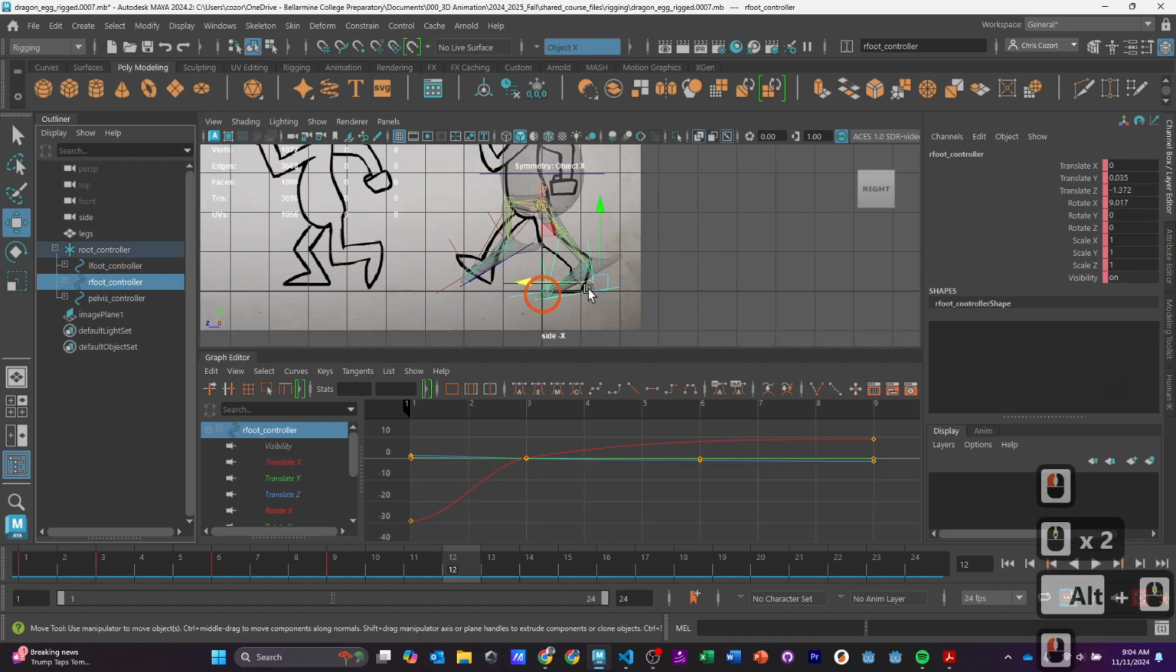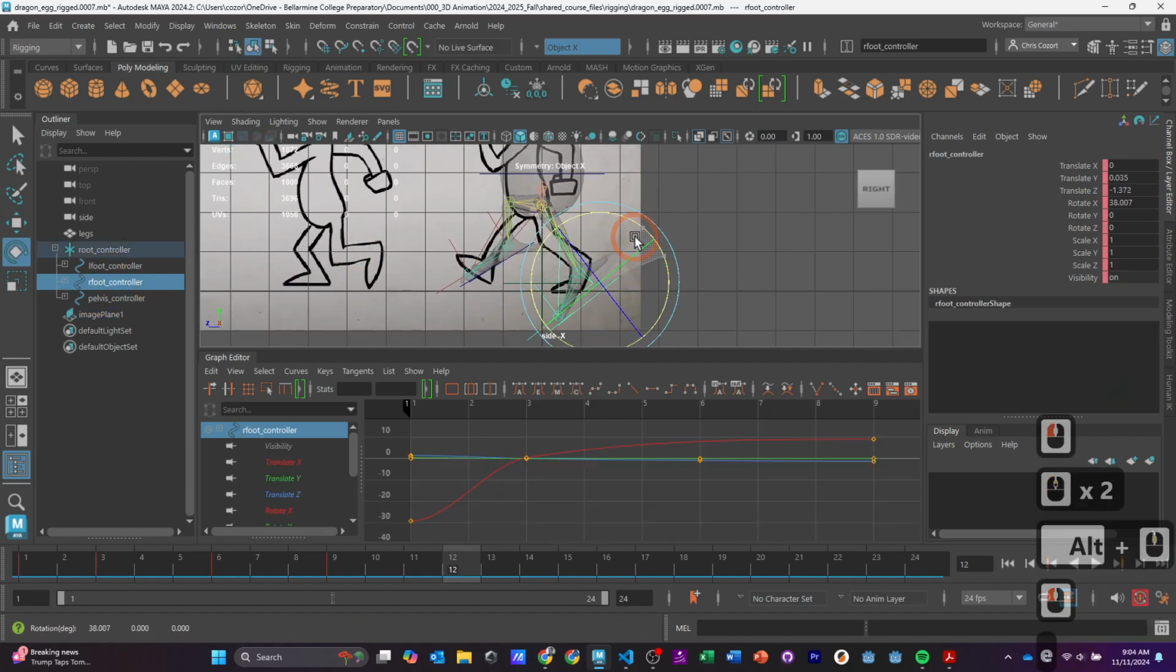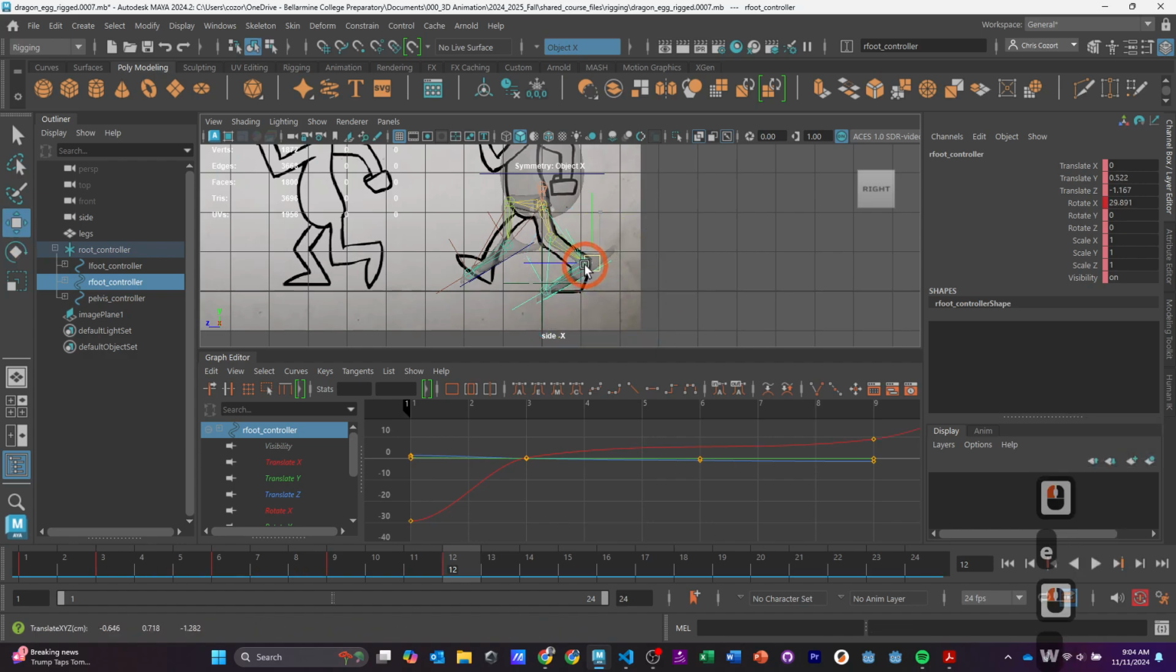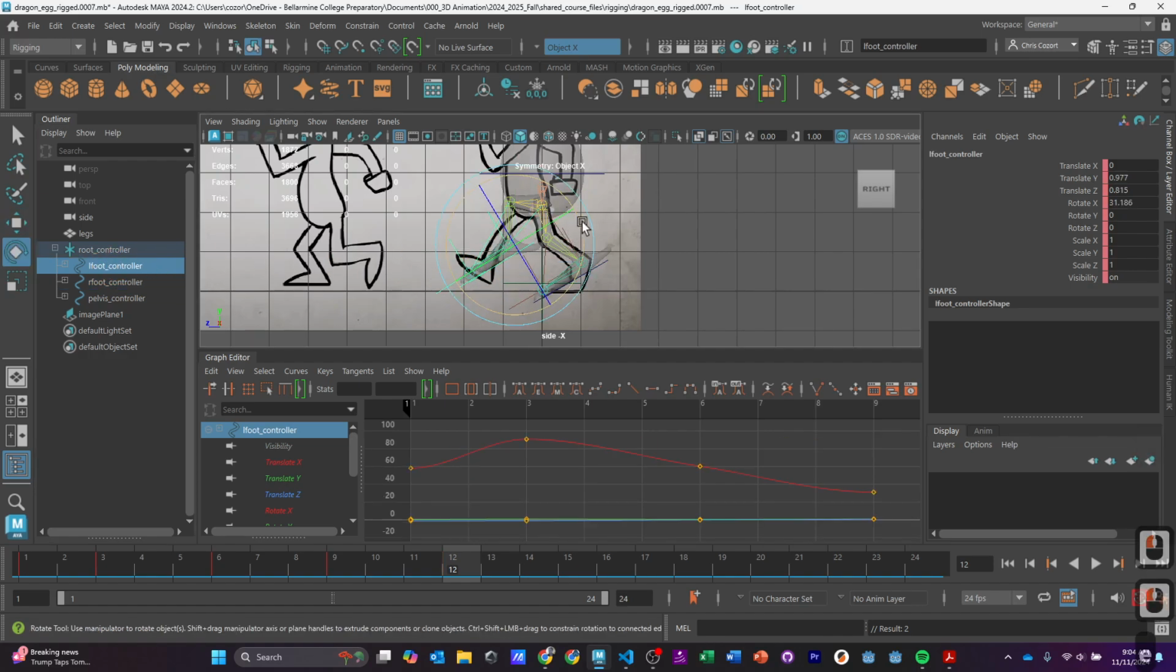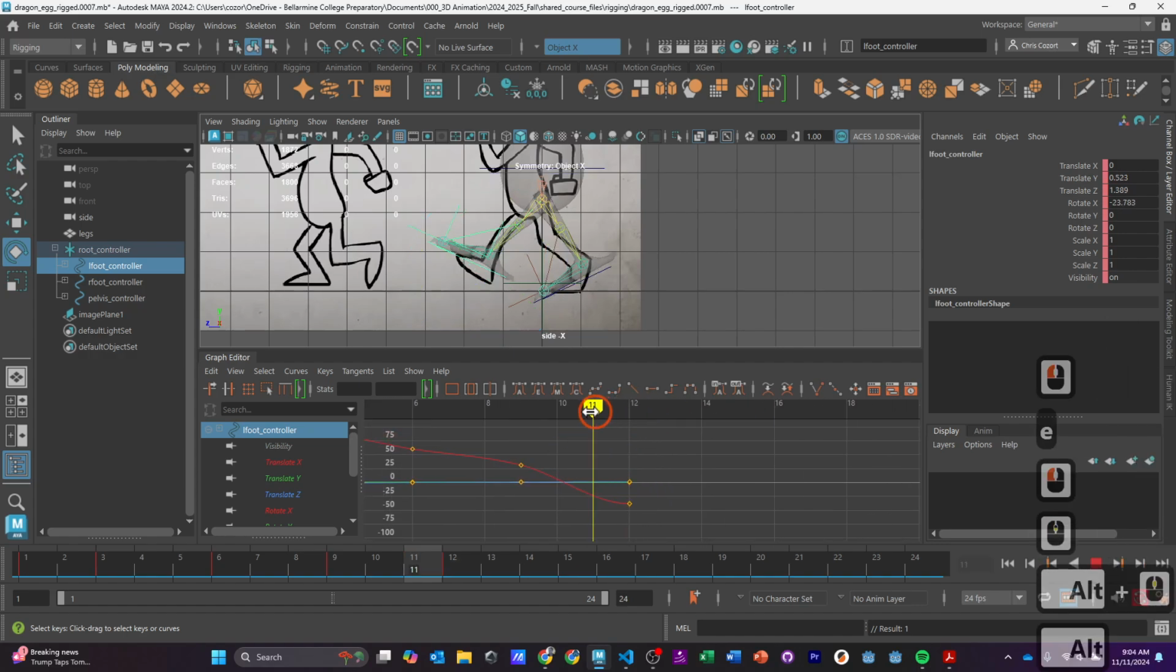Get that right foot controller. Rotate it a bit. Move it up a bit until it's about where it belongs. Get the left foot controller. Rotate it a lot. Move it down sort of flat like this so it's in contact. In that contact position, right? And make sure we're on the right frame, which we are, right? So you're going to go to a stepping position there.